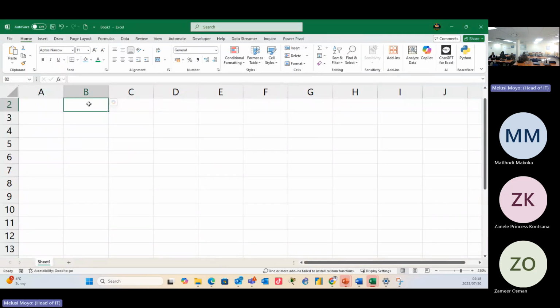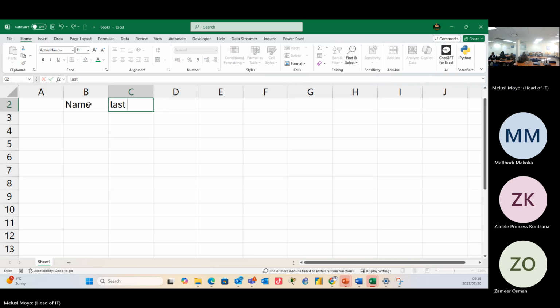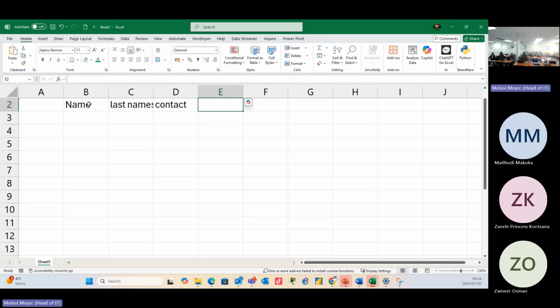So here, let's say you are required to record users' information. You want to collect their names, and then maybe their last names. And then maybe you want to collect the contact number, and maybe the ID number.